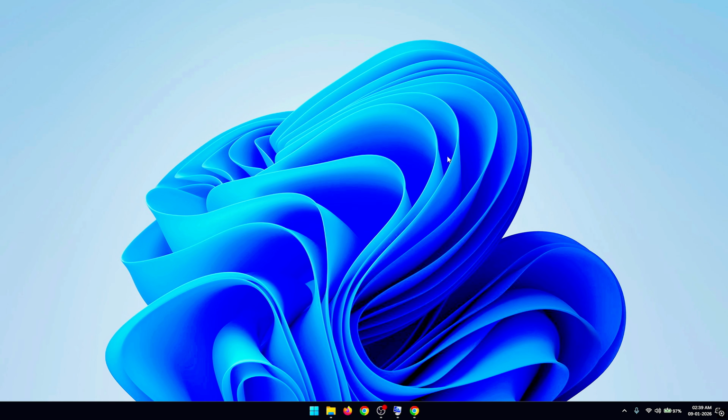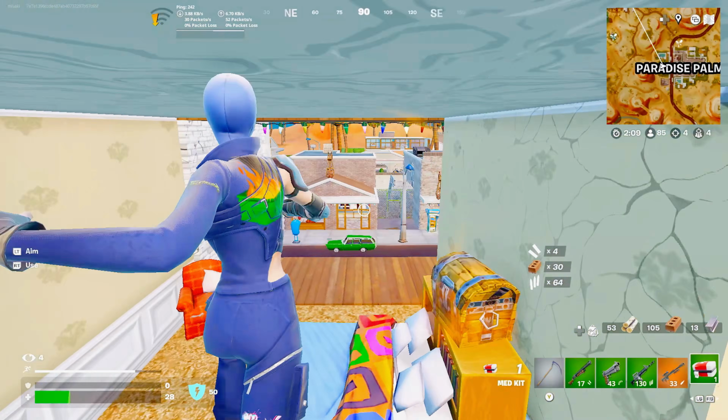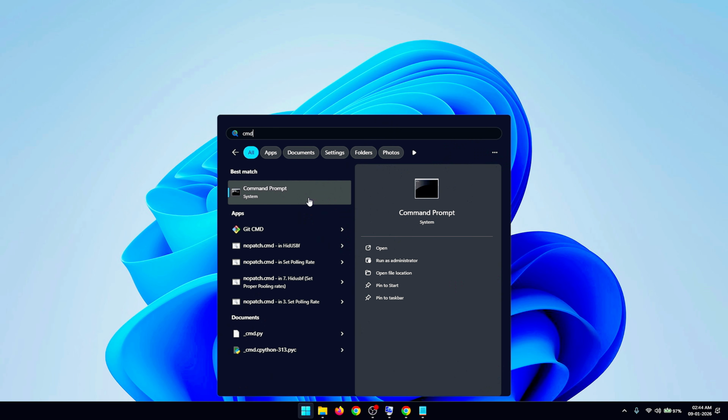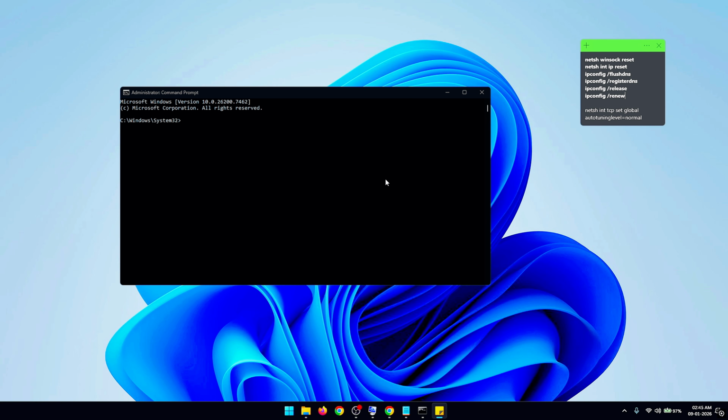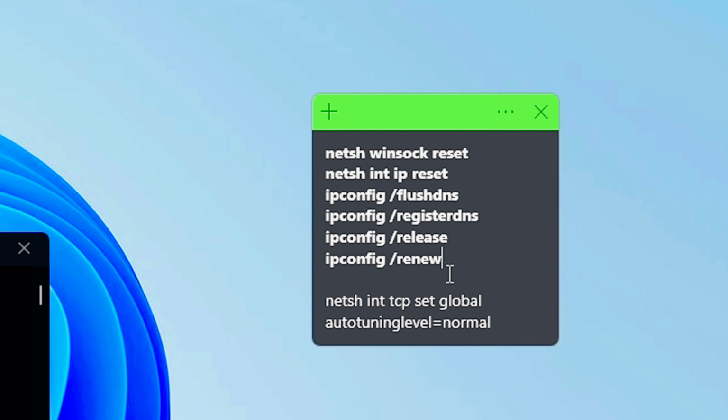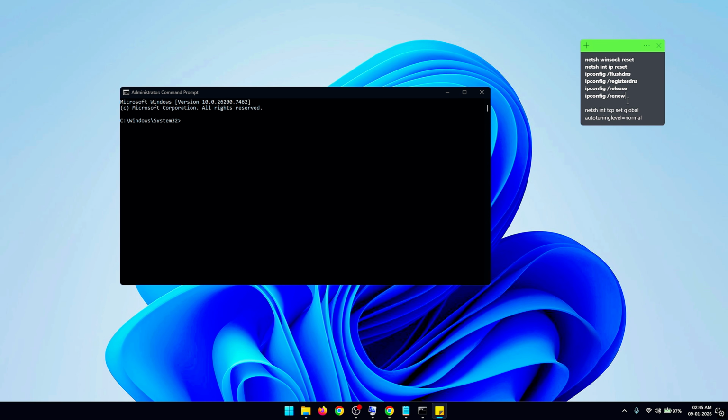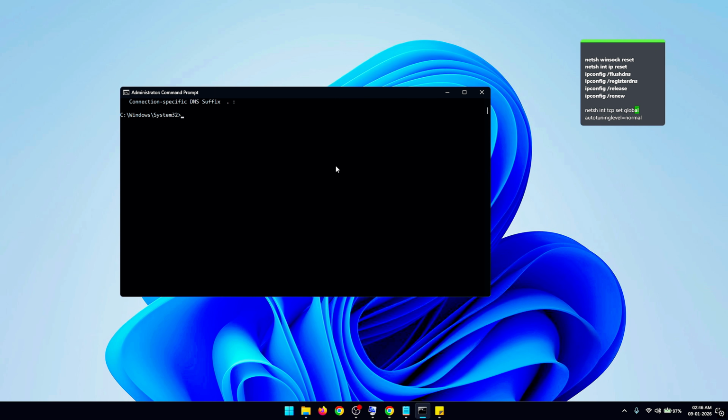For the next tweak, you need to open up command prompt as an administrator, and then inside of command prompt, you need to execute these commands one at a time. These commands are going to be listed in the description of the video. Do keep in mind that when executing these commands, you might sometimes lose your internet connection, but it's going to start working again once you restart your PC.